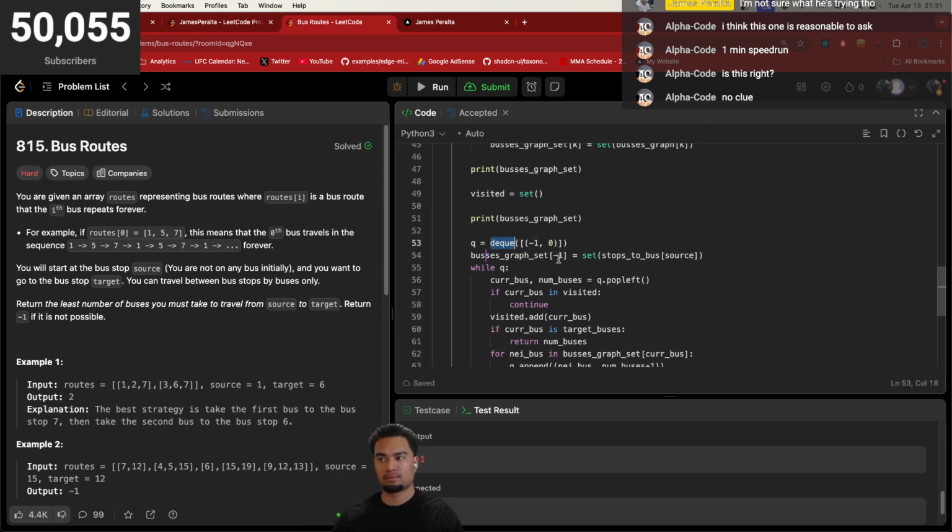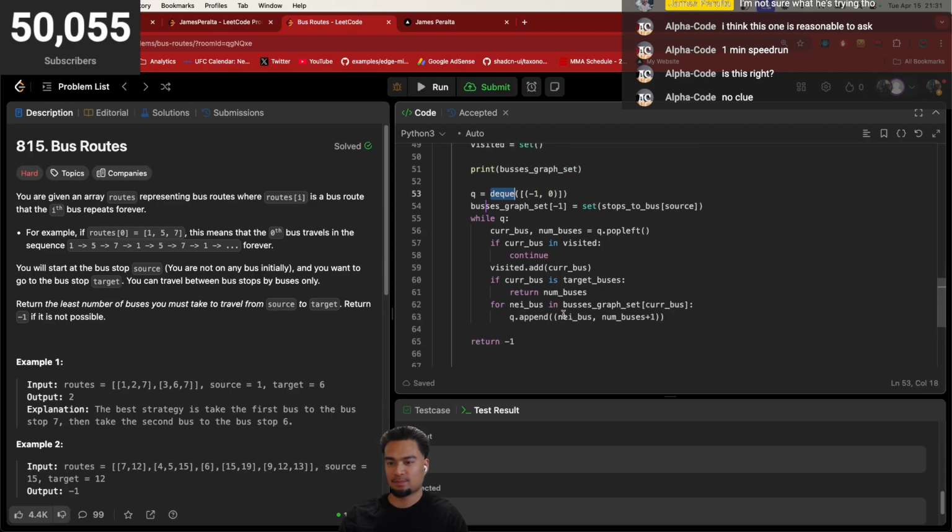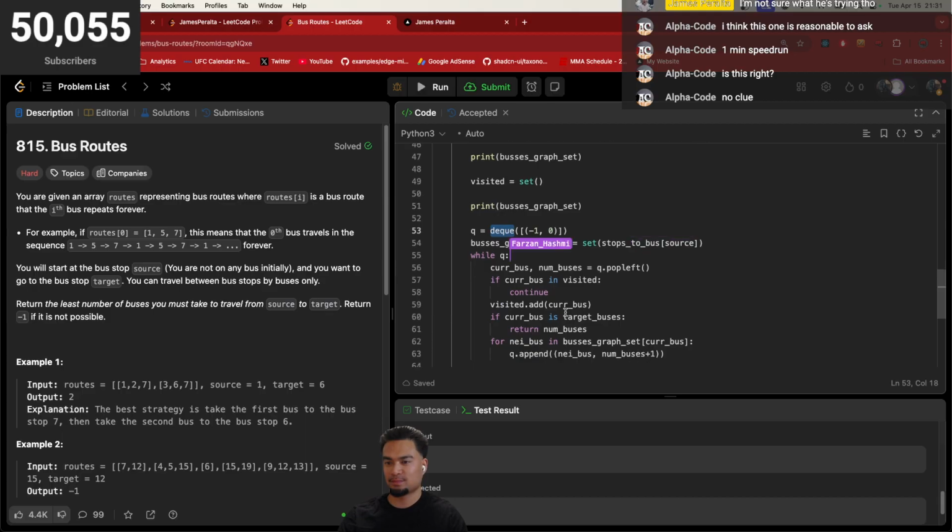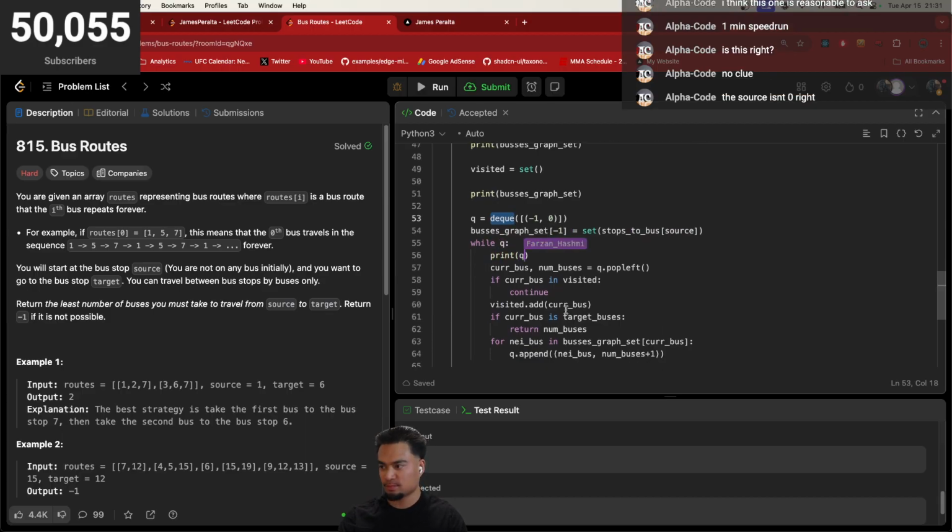Okay, how much time do we have? Oh, we have like, okay, just give me 2 minutes. Let's attach a debugger or something. No, there's no debugger here. It doesn't seem like it. Okay, it's fine. We could print it out. Let's do print q.